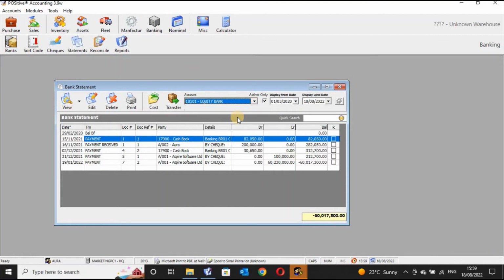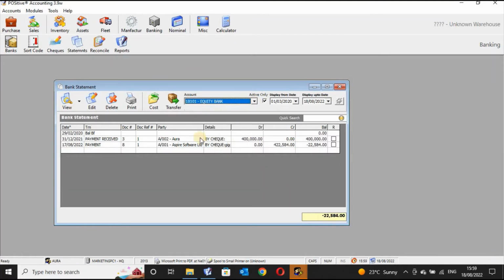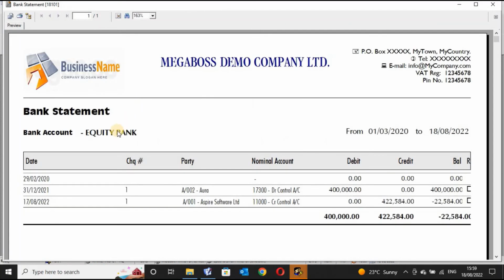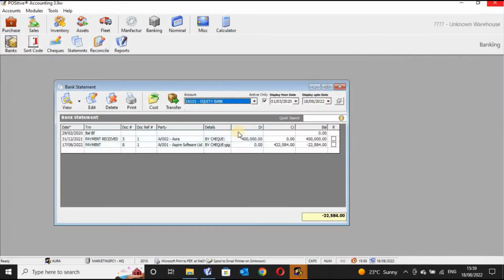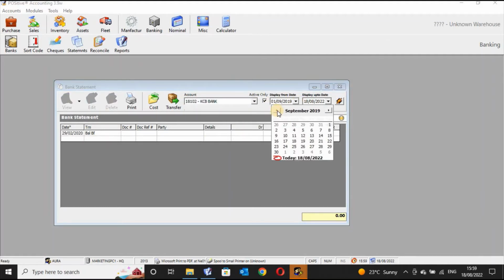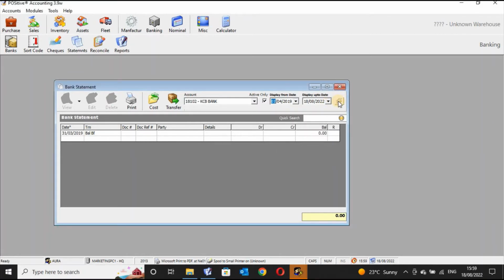You can also select another bank, like if it is Equity, you can look at the bank statement of Equity. You can also print it. So this is Equity's bank statement as per your company. This is as per the transactions, deposits and payments that were happening. At the same time you can check another bank, if it is KCB, because I'm sure companies don't just have one bank account, they have several.